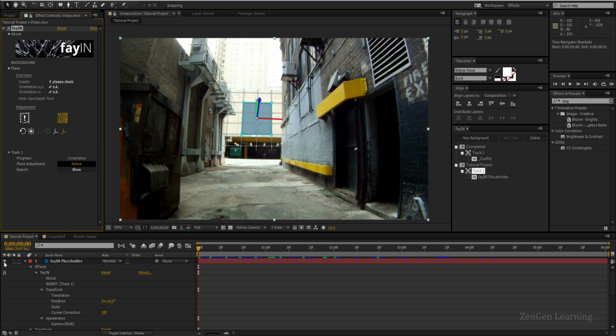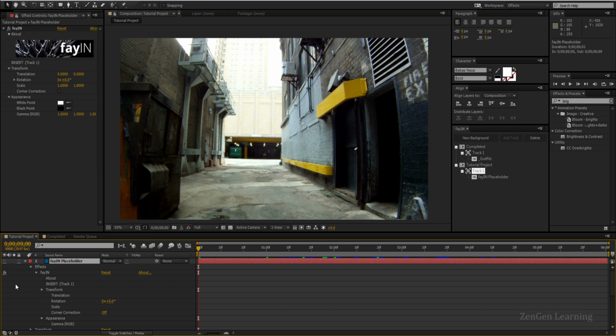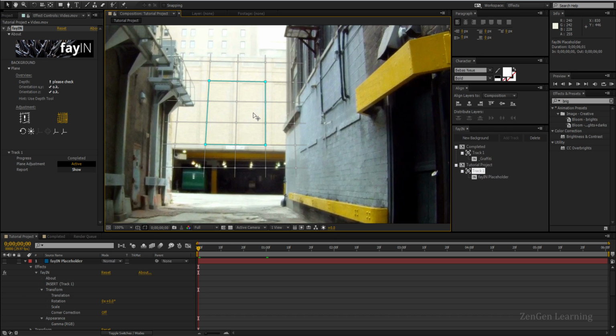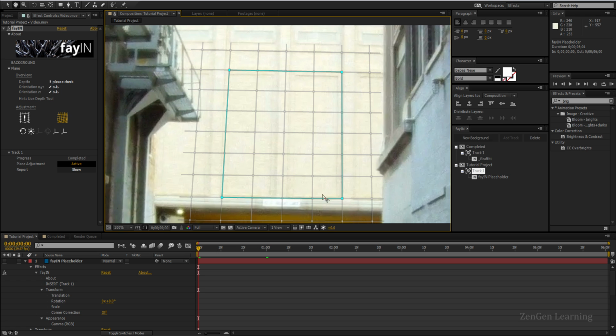Now I'm gonna switch off, and this is how I like to work. I like to switch off the placeholder, and again come to track one, click on active, and if you do this now, you'll see that you're only working with the boundary. This, in my opinion, is a lot better.